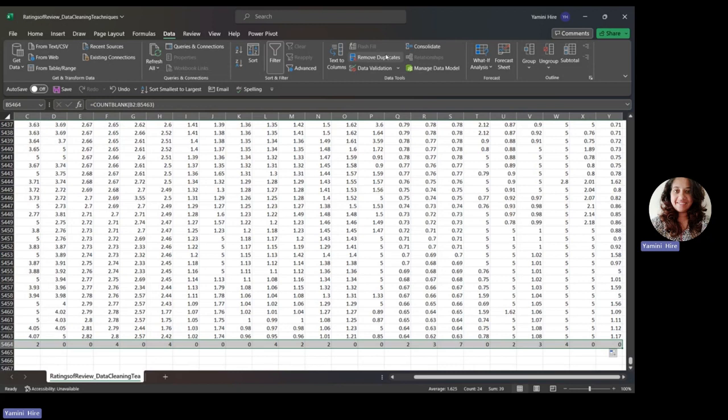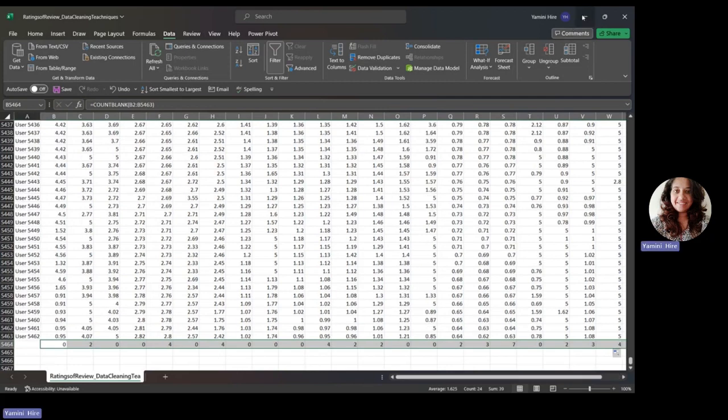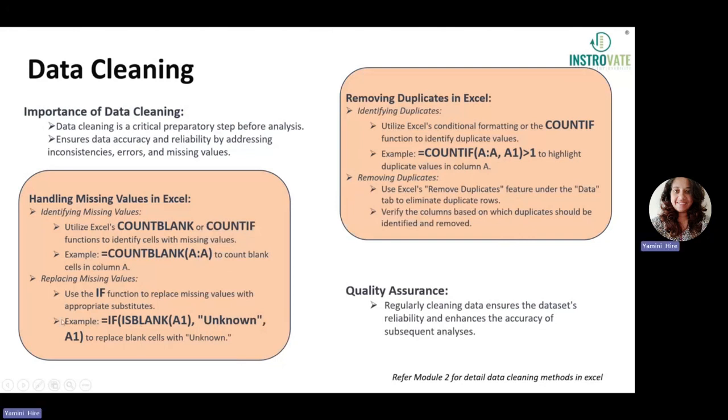I have explained how to remove the duplicates in module 2. You can remove those duplicates. You can use the IF function for replacing the missing value, where you check whether there is a blank. You can replace that with any value which you think it should get replaced with. Or we have learned the fill and filter one, so you can use that method to replace the missing values.